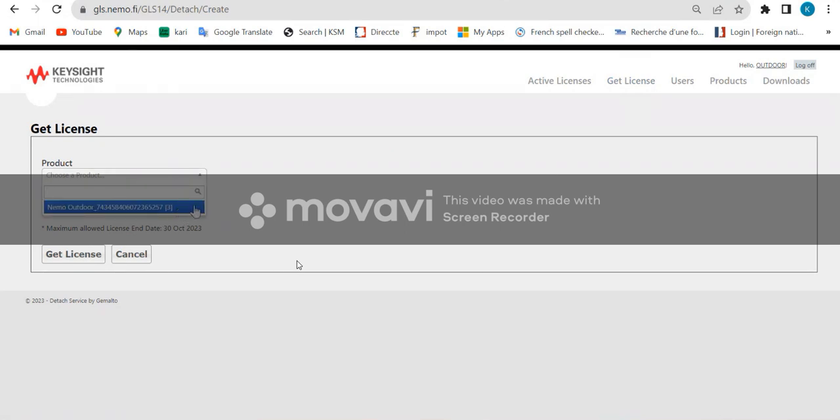Is it okay? So three users can actually open Outdoor at the same time.